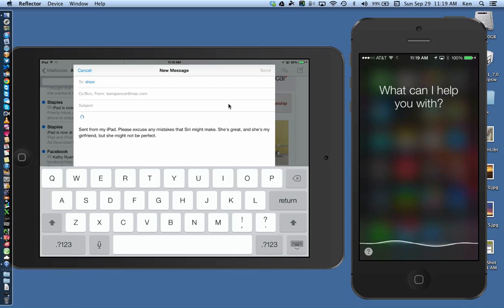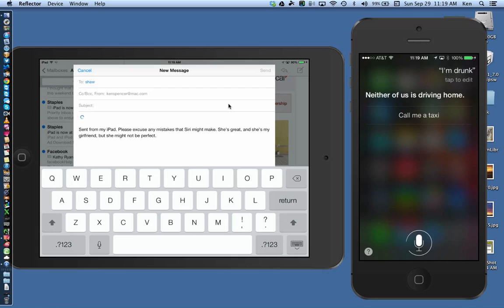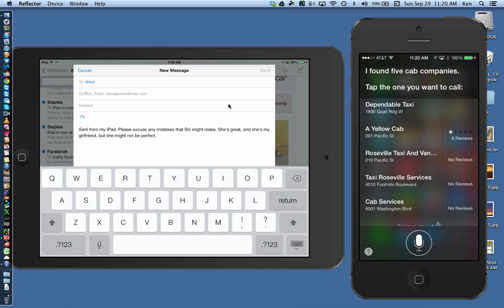I'm drunk. Neither of us is driving home. And that says, call me a taxi. So if I tap that, I found 5 cab companies. Tap the one you want to call. They're geographically based to where I am. In the not too distant future, that's not going to be cab companies. You're going to click on it and it'll be the closest cab with things like Uber and things like that.